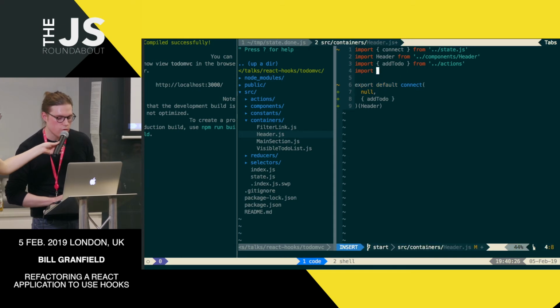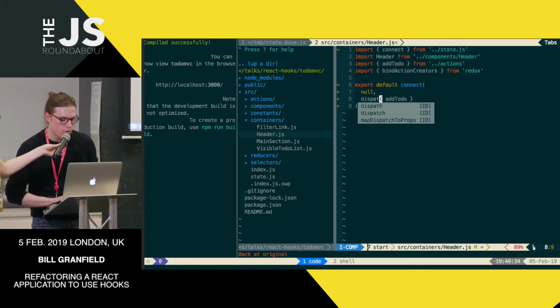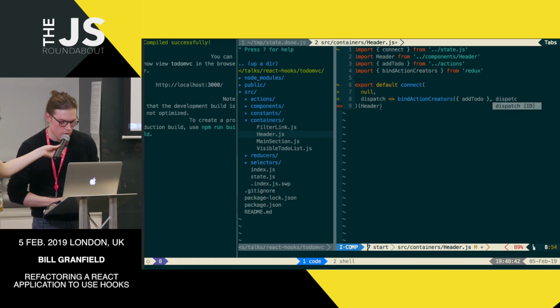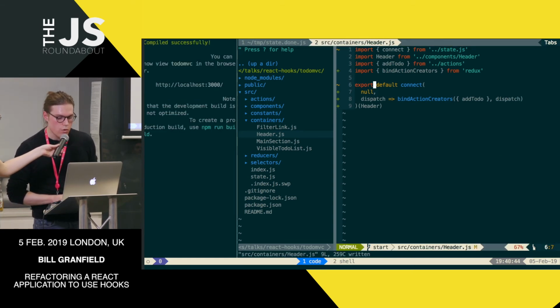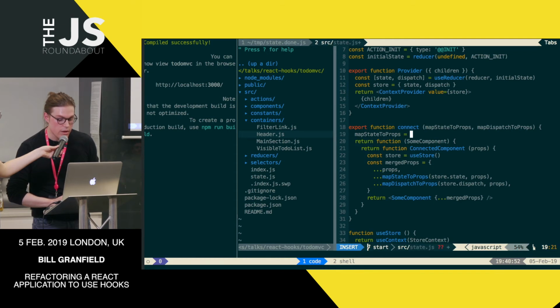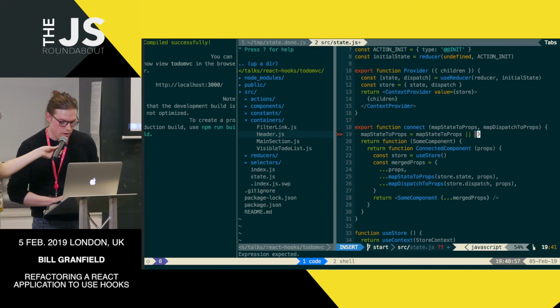So Redux has a helper for dealing with this situation. It's called bind action creators. So what we can do is we can write our own map dispatch to props function here. And we can say that we want to bind the add to do action creator to the dispatch function. And as for the null argument to map state to props, we can handle this back in state.js. So we can just say if we get a nil map state to props, then we just want to replace it with a function that totally ignores the state and generates no props.